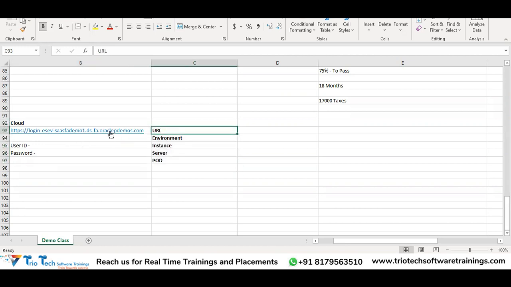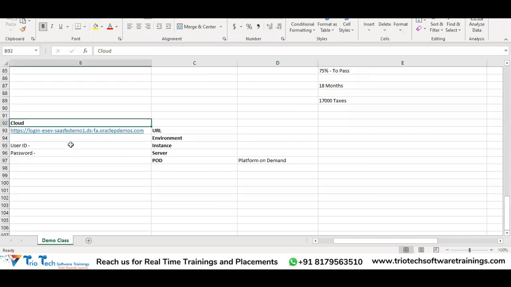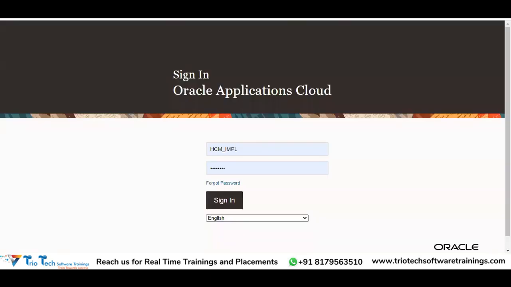Either it has a URL, or you can call it environment, instance, server, or pod. Pod means platform on demand. Because it is cloud-based, we are subscribing to the license, so the platform is delivered on demand of the customer request. That is why we call it platform on demand. And from customer to customer, I will show you the difference.